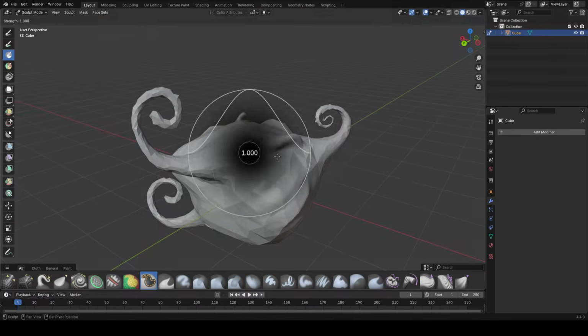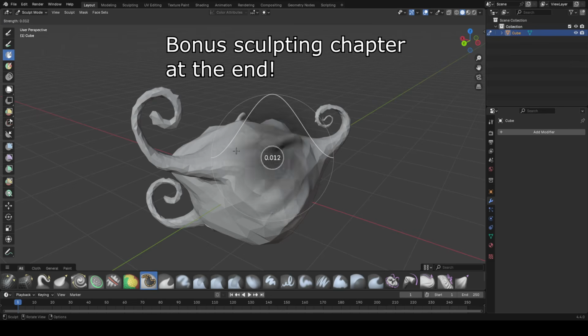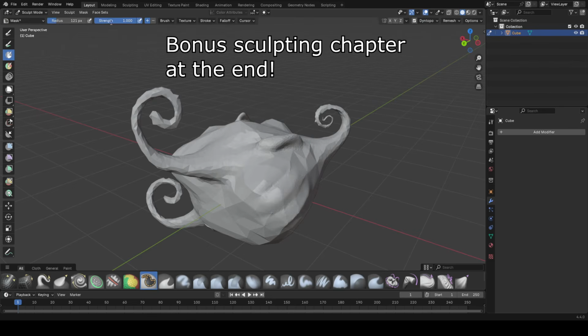Hey, also guys, I decided to include a bonus chapter introducing you to Sculpt mode in Blender, so I just added it to the end of the video, you can check that out. But yeah, now let's actually start.